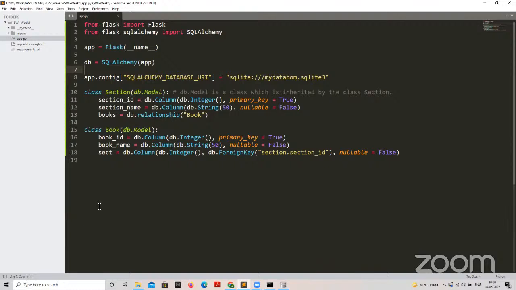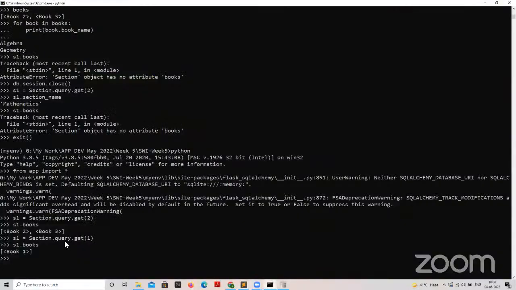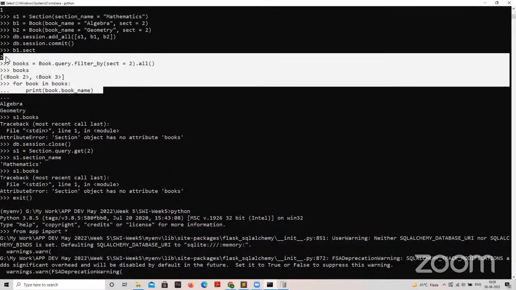So see what is happening here. This db dot relationship is establishing that relationship, so that you can directly access all the books that belong to the section. The section you are creating as an object here. I've created S1 as an object. I want to know what books belong to S1. So it will do the job of what I've done here as part of code.